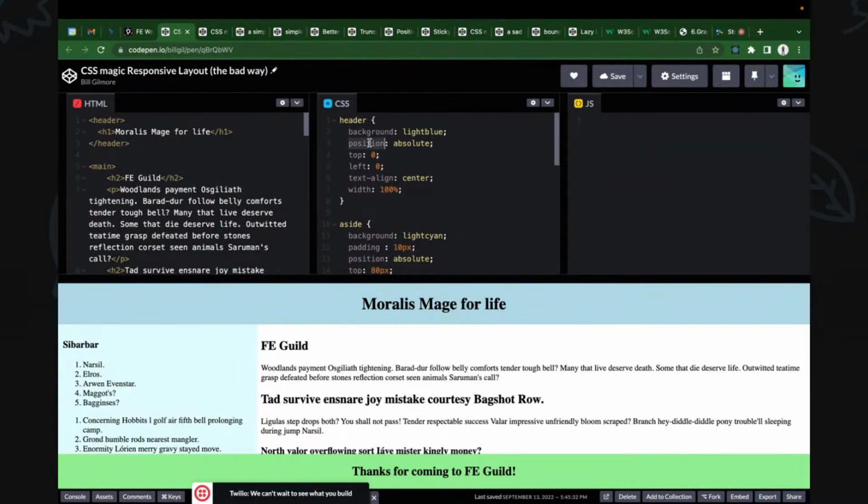Now, there are use cases for position in CSS, but layout is not one of them, okay? This is a very common thing I see. We want the header to be at the top of the website, right? So it makes sense. We're going to absolutely position it to the top. That seems to make perfect sense, but it's not very good because it means that it's stuck here forever and it will never move.